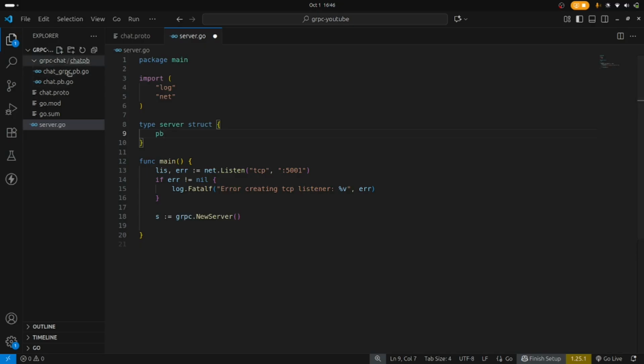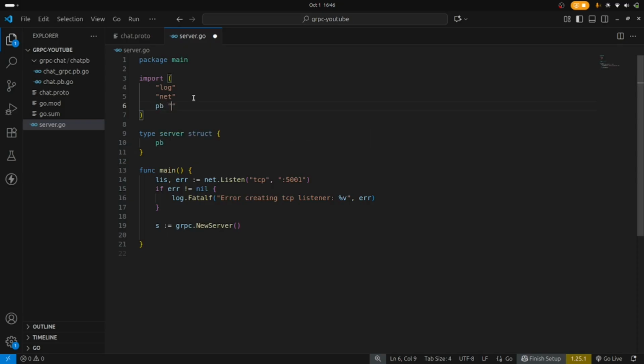So basically pb is this file, so I need to import this. So pb from github.com/letmeconsole.u and grpc/grpc-chat/chat/pb. Now we can do pb.UnimplementedChatServer. When I do this, now I have created the struct.